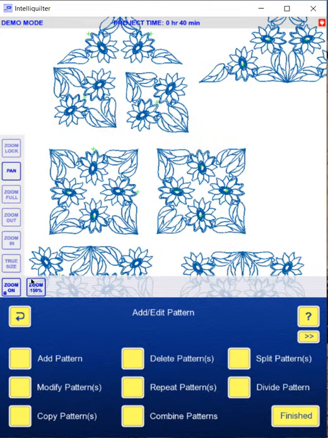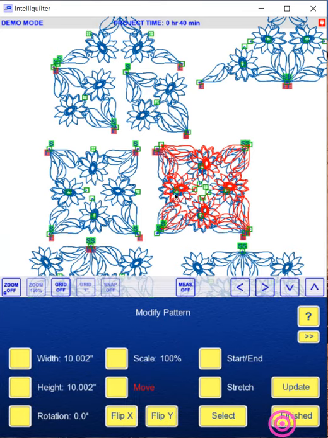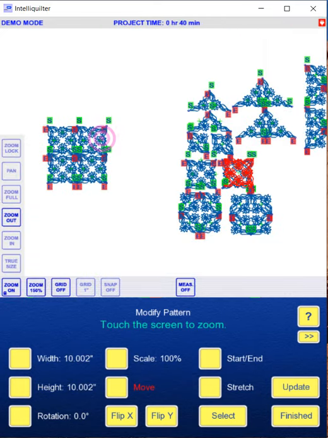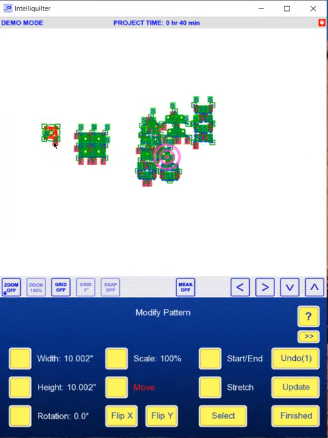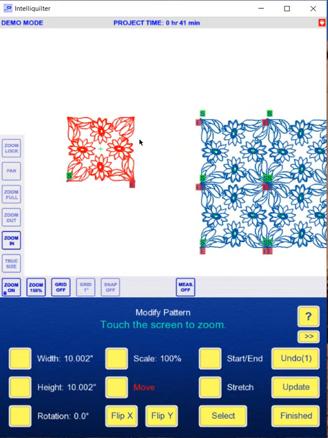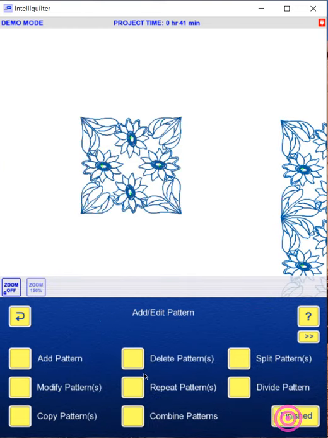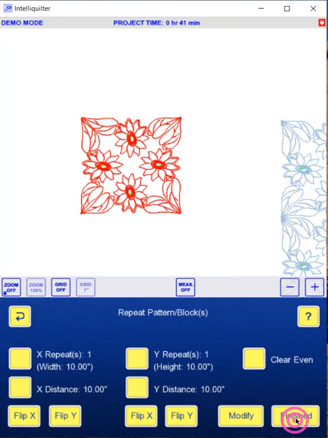Let's see. This one. Copy patterns, this one, this one, this one, and this one, continue, and we're going to move, so zoom out so we can get it up next to the one that it's going to be similar to, and drag it and zoom in. Okay, let's try repeating this again. Finished, repeat patterns, continue. And I want my repeats one again.